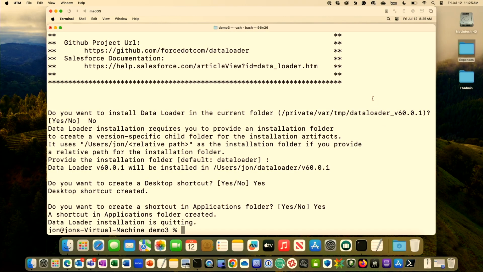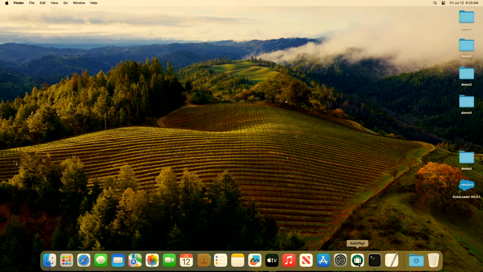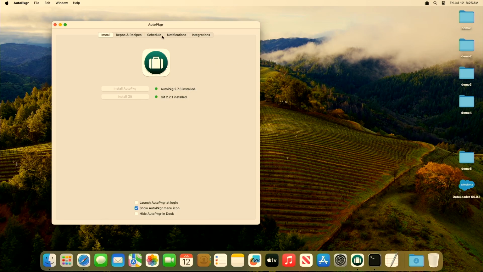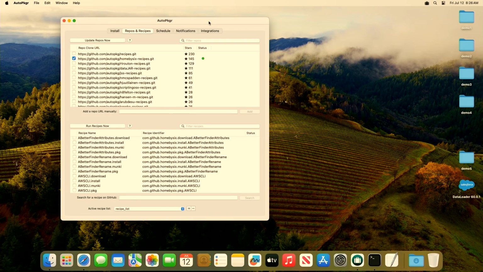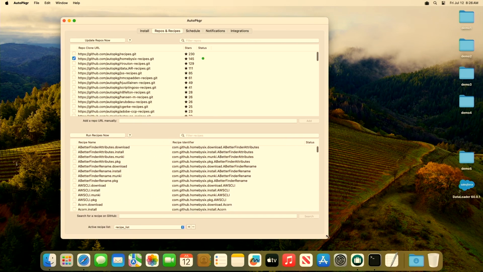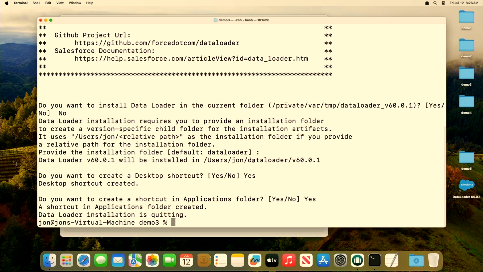All right, let's take a look at auto package and that application. I'm actually using auto package and auto packager just to make the demo easier. How many people here use auto package, auto packager? Awesome. It's a great tool. Love it. So I have some recipes and repos set up here. And I'm going to go into demo 4.